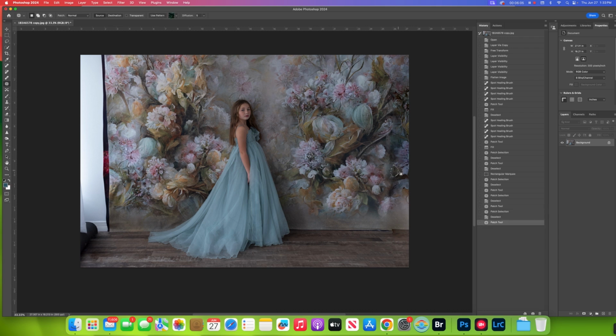So now I'm just going to take this patch tool and go ahead and break up that pattern in these little random bits. So like this, I would rather that be a different pattern. And you can just mess with this until I'm fine with that. I'm fine with that being repeating. So then I'm going to deal with this over here.